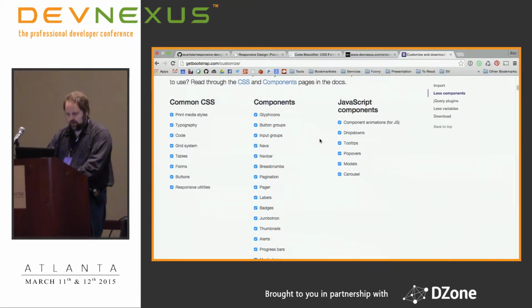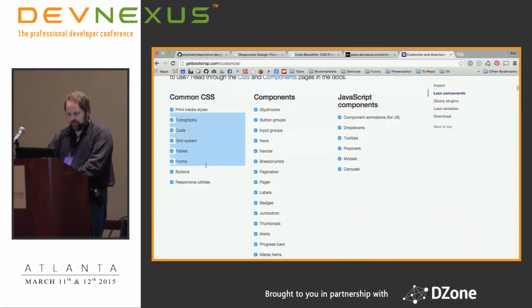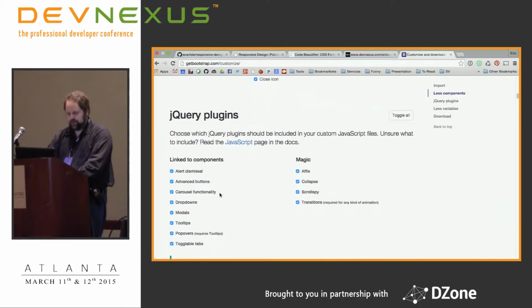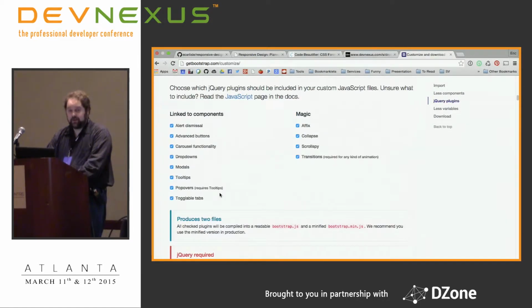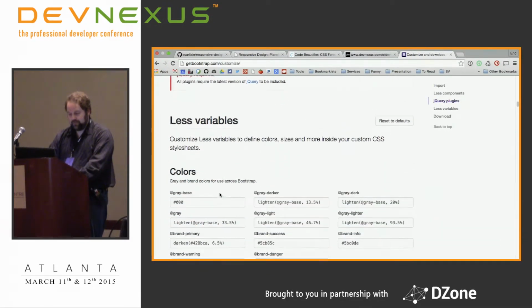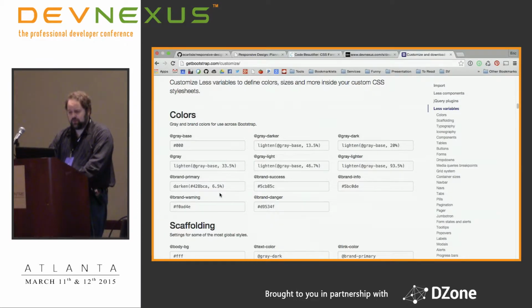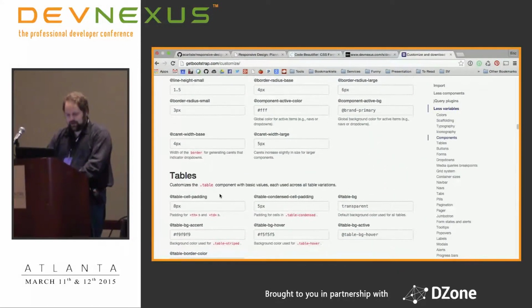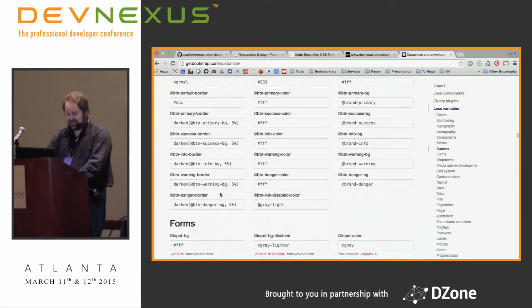But here's what I can do. They've made everything modular, where I can pick the JavaScript components that I need, all the CSS, and if I really want to, jQuery plugins. That's another thing. If you're familiar with jQuery, really great integration, very easy. Then also you can customize if you're familiar with CSS preprocessors like Less and Sass, and Bootstrap can work with both. Tons and tons of variables. This looks very tedious, but you can pretty much customize anything you want to.